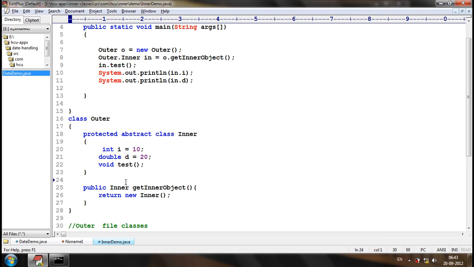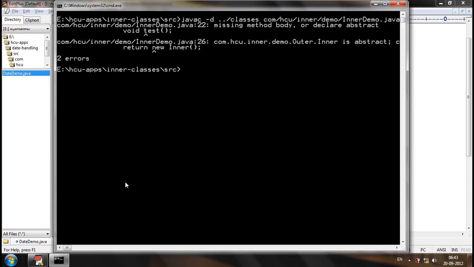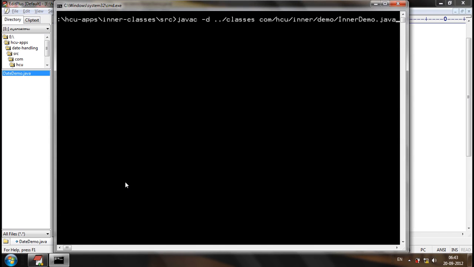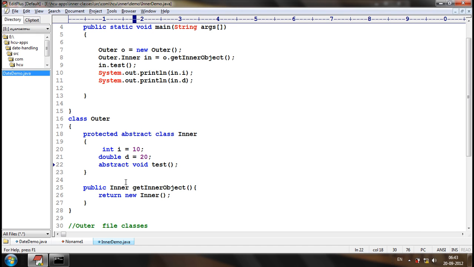Missing method body, where is it missing? In the inner class. See, the method is abstract, the method doesn't have any definition, but the class was not abstract. So it was a problem. And again, we should not create objects of abstract classes. Okay, that's a problem. So we can have abstract inner classes. Okay, that's possible. It's possible to have abstract inner classes.